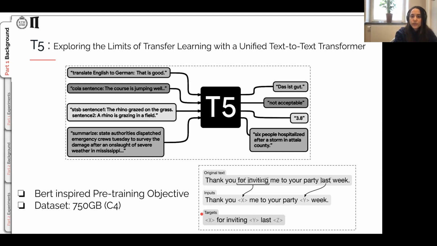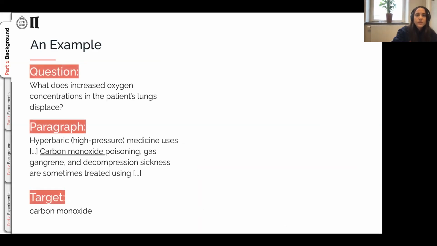And we pre-train our model on a huge data set of clean English text, which they call C4, and it is approximately 750 gigabytes. So here is a visual example. It's yet another example, a question answering example. Here we have the question, our paragraph, and the target. Of course, the answer to the question can be found in the paragraph, and it is our target.